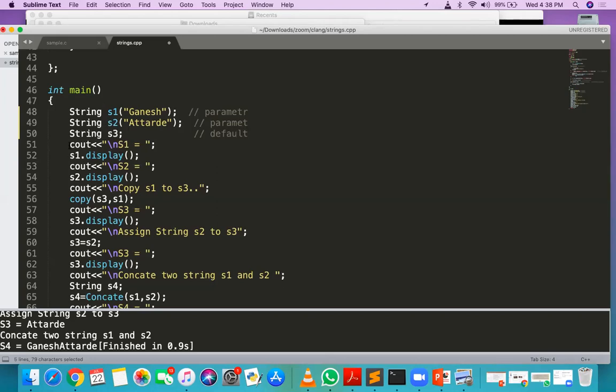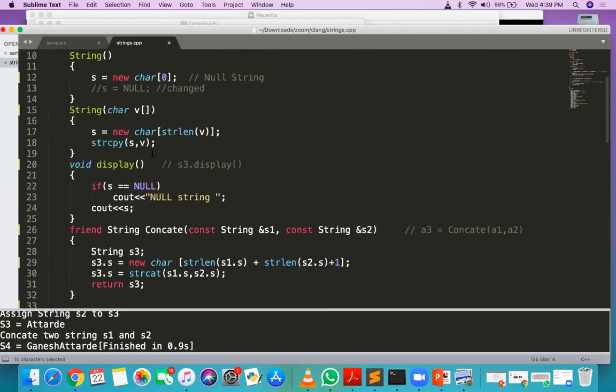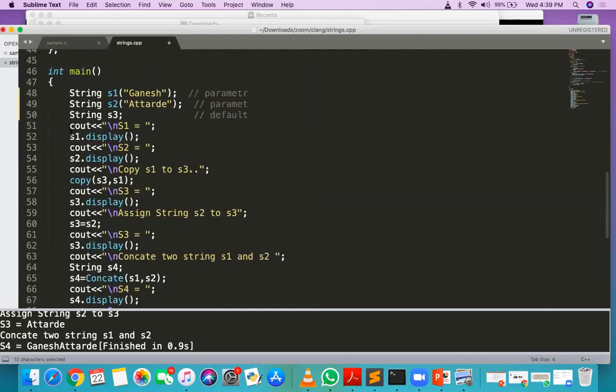Now we are printing s1's s. How to print it? It can be printed by calling the display function, and display can only be called using the object. So here I'm calling s1 dot display. What should the output be? It should be s1 equal to Ganesh. Second, s2 dot display, so s2 is equal to attarde.